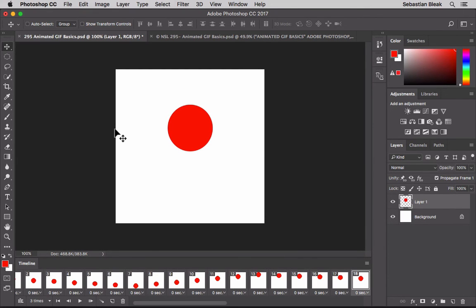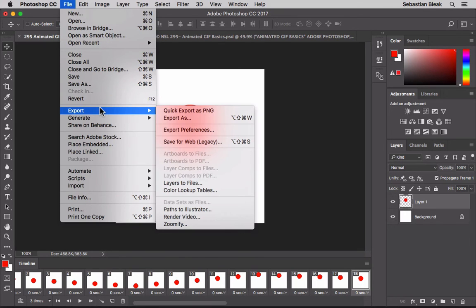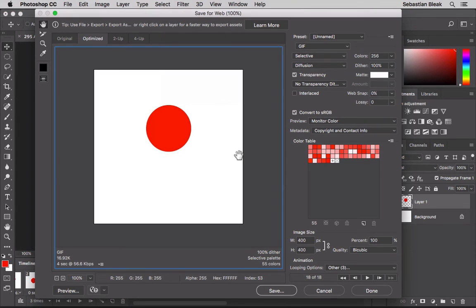All right, now I'm ready to export. Over here at the top under File, choose Export, and the option you want to go with is Save for Web Legacy. All right, clicking on that once is going to bring up the Save for Web window. Now you have some options over here on the bottom right. You can change the image size.